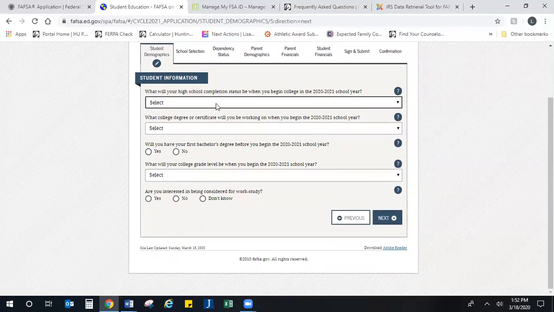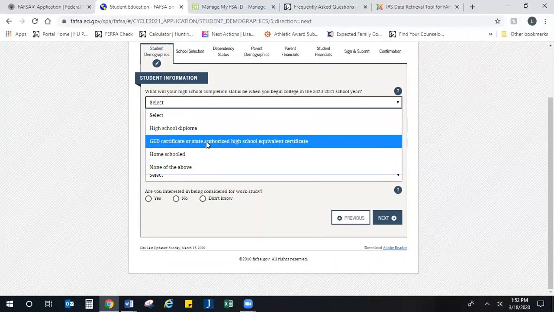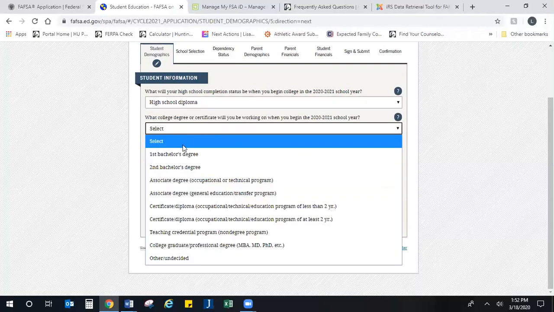It's going to ask about your high school completion status. So if you were homeschooled, you'll select that. If you have a GED, you'll select that. But if you're graduating from your high school with a high school diploma, go ahead and select that.